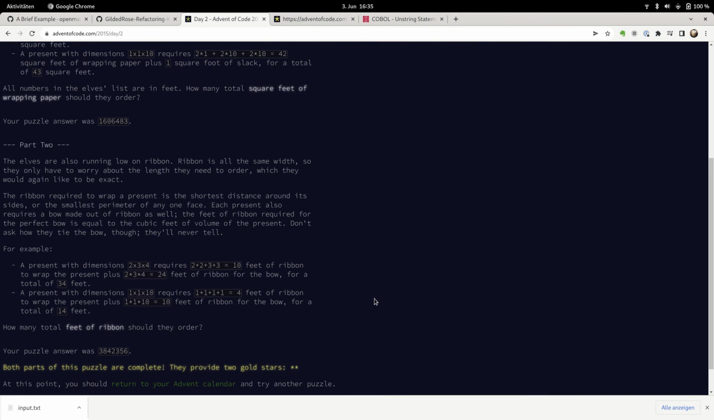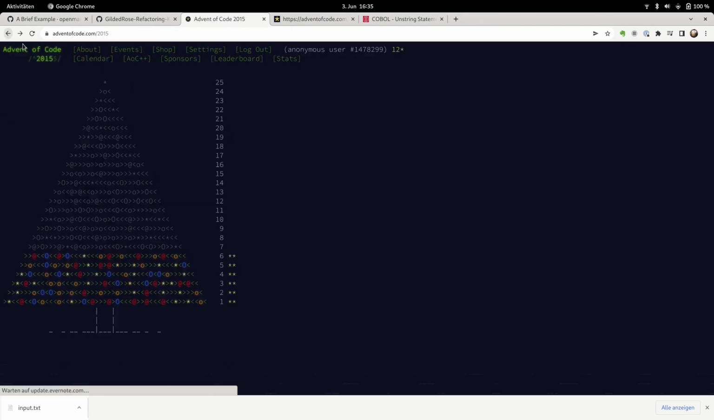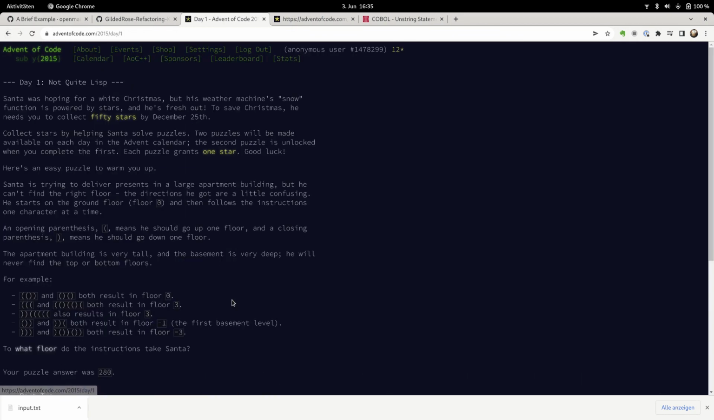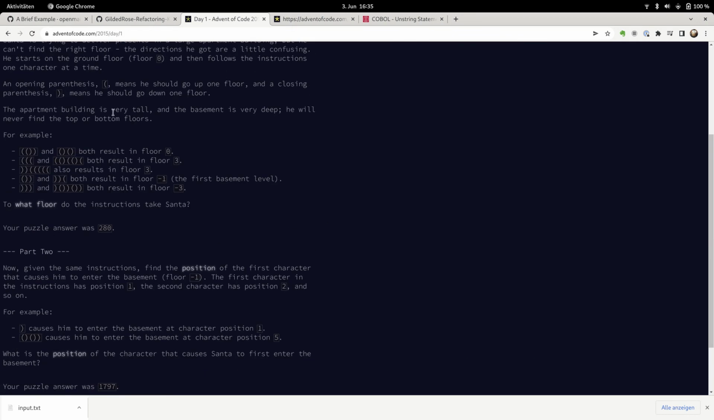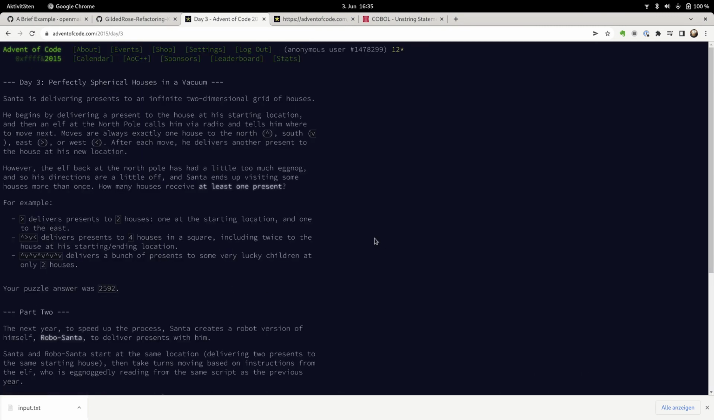Well, this was a very simple puzzle, this one. I think it was easier than day one, if I remember correctly. What was day one again? Yeah, well, day one was similar. It's not particularly tricky. Some of them get a lot more difficult.